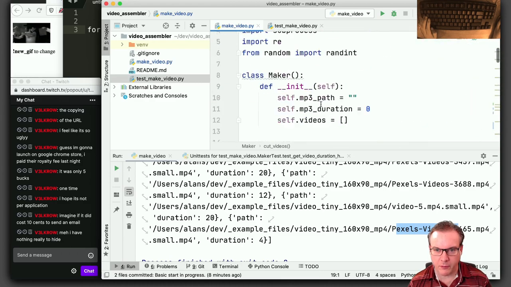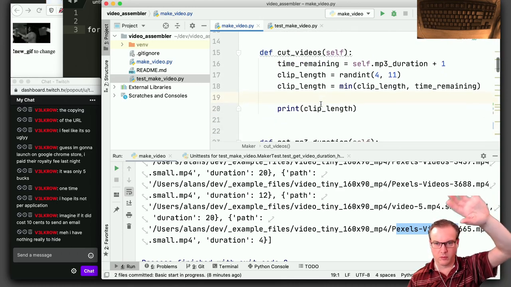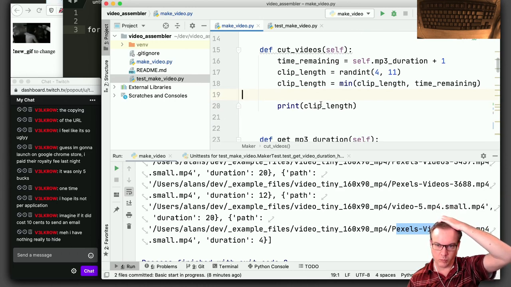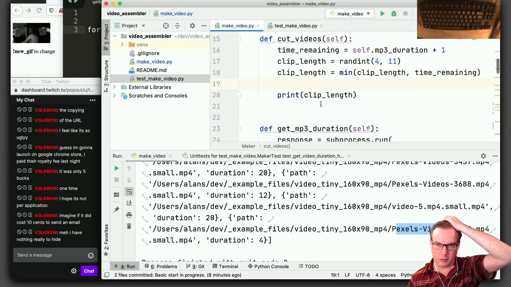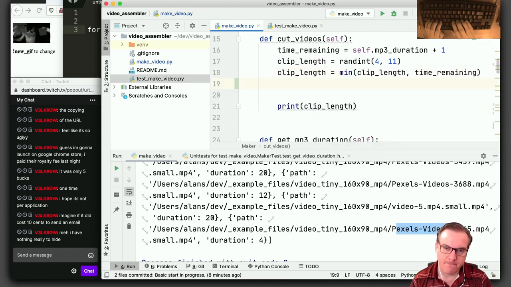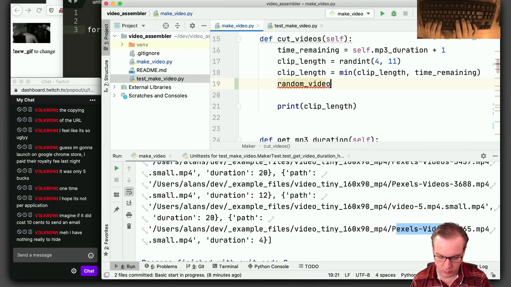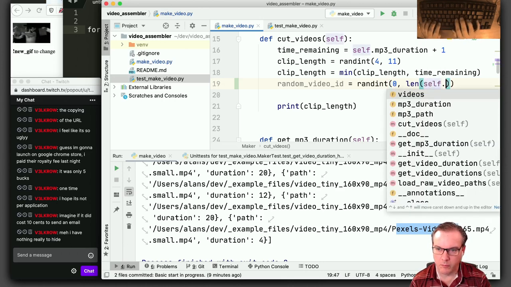Okay, so we've got the videos, we've got the durations. We got our MP3 duration. So now we really just want to cut the clips. And we got a clip length that we want to do. And then we're going to do random video ID equals random from 0 to length of self videos.